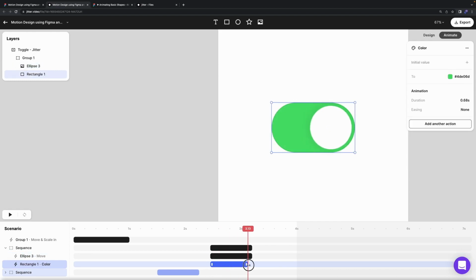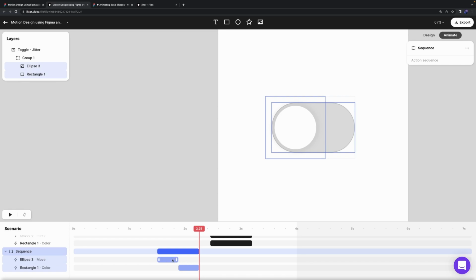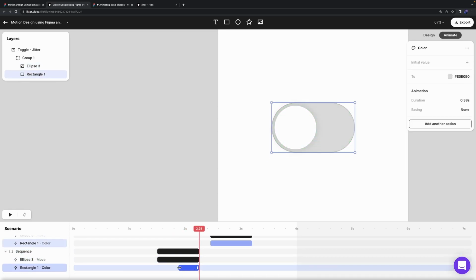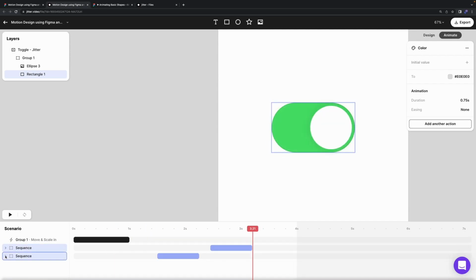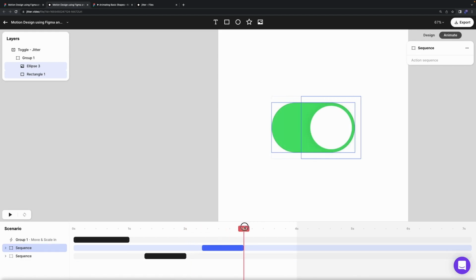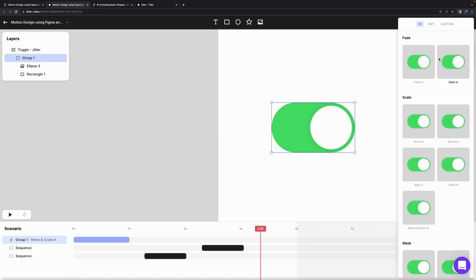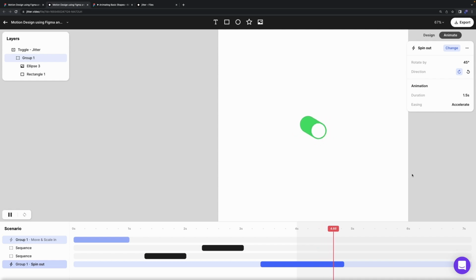You should probably make those happen over the same interval. Same here, actually, because you don't want your move and your color switching at the wrong times. So now you can see that we have that. Cool, I'll just toss these out here. And then I'll add an out animation for the overall group. I'll do this spin out and make that go up there. Cool.